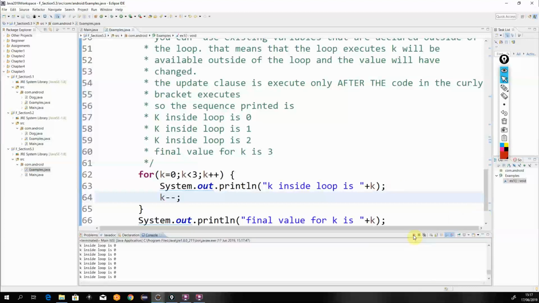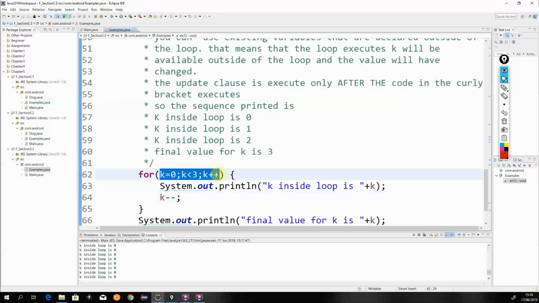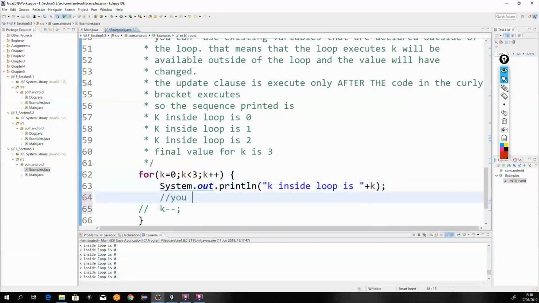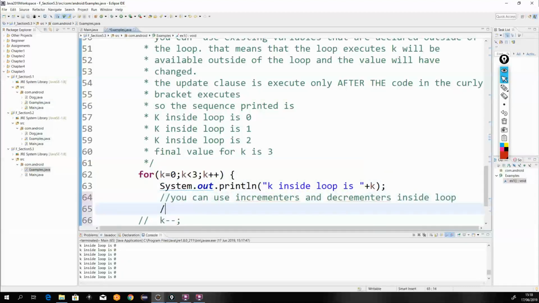That terminates it. Now, it's not a good idea to go using pluses and minuses inside the for loop. You should put all your stuff that's going to be plus or minus up here at the top. So, you can do this. Use incrementers and decrementers inside loop, but not recommended. Here, this will be an infinite loop.